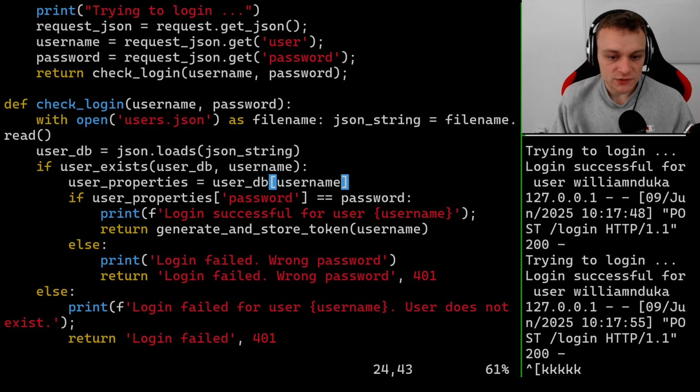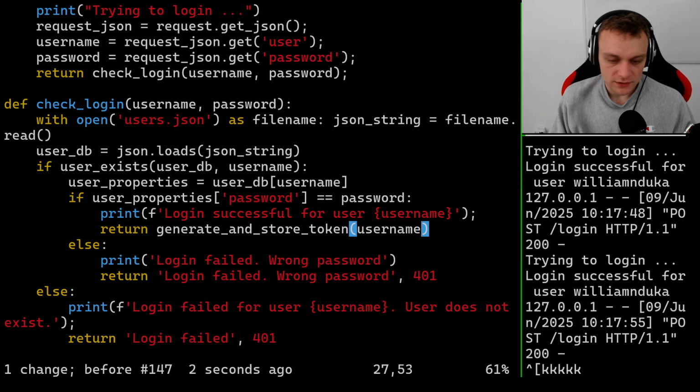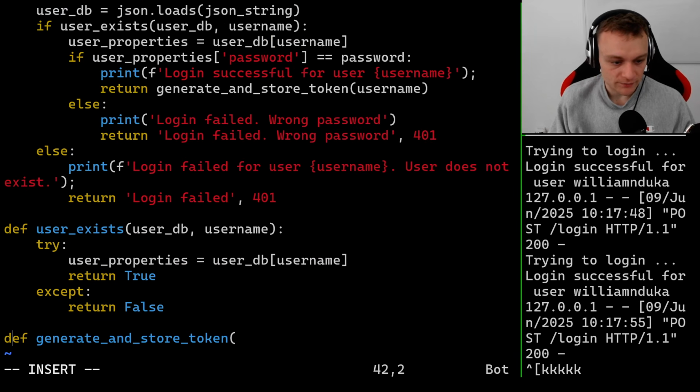Maybe also the user DB, but that is optional technically because we can just reopen the file and update it when we add the token. Yeah, let's just keep it simple. We generate and store the token for the username. Okay, username.